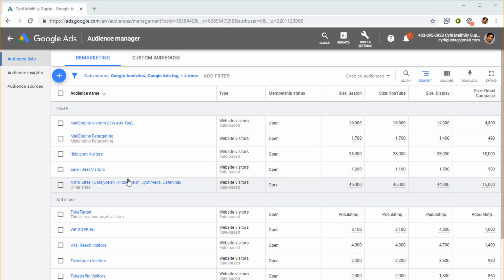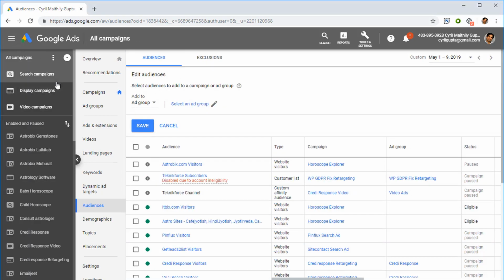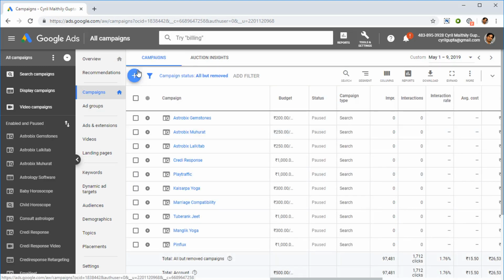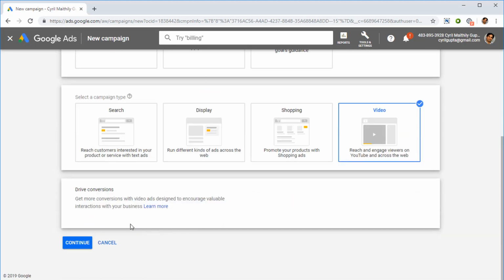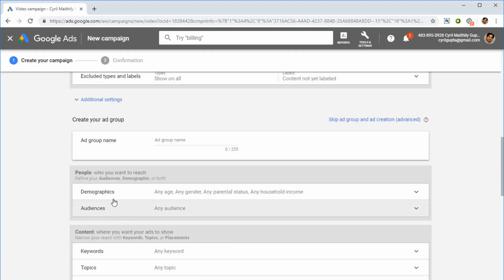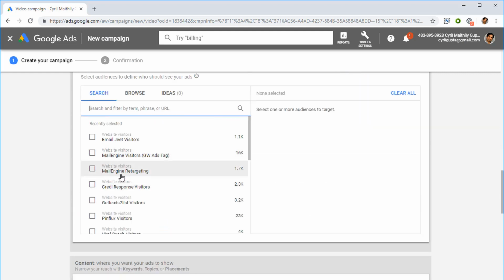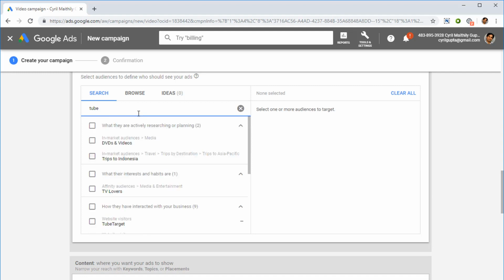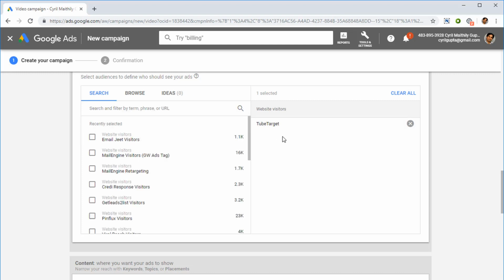And the final bit, how to use the audiences in your ads. Well, that is very easy. Let's go to any campaign, or let's create a new one. We are still in audiences. Let's go for campaigns, and let's create a new campaign. And all you need to do is select your target and do everything as normal, but instead of placements, instead of everything else, in the audience section, just target audiences and select the audience that you want to work with. I just created TubeTarget, and I should be able to find it. Yep, it's right over here. Select that audience, and it's a part of your ads now, and your ads will be shown to this audience.